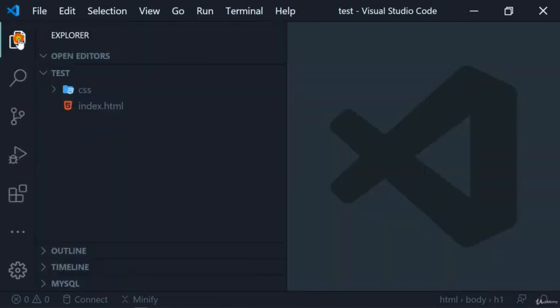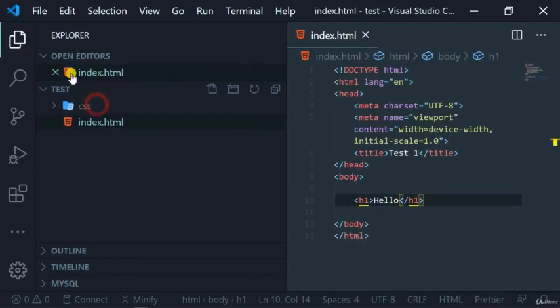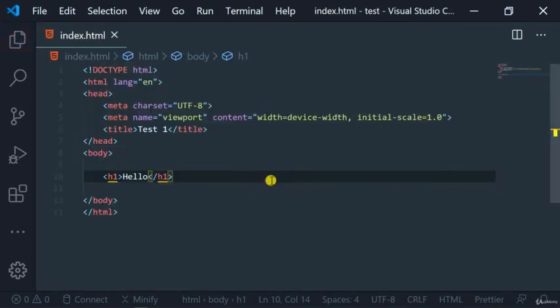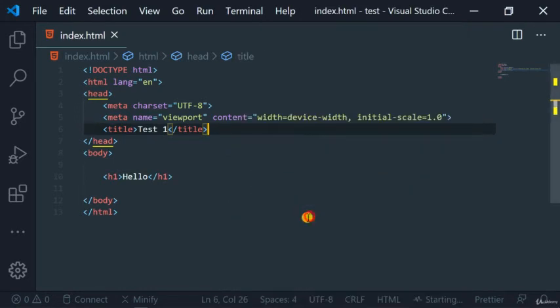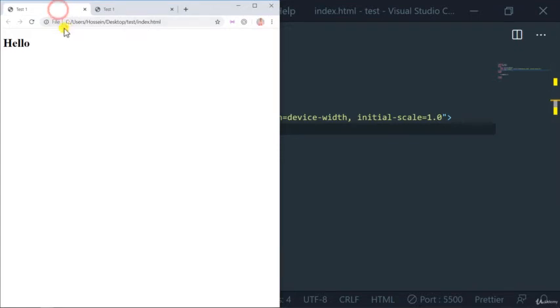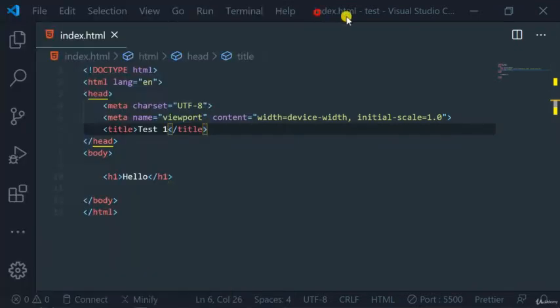But let's go back to our Explorer, and then let's go here. Let's collapse this. So the way you would open a live server is usually it either shows up here, or you can press right click and then open with live server. Now this is the normal file and this is the live server.